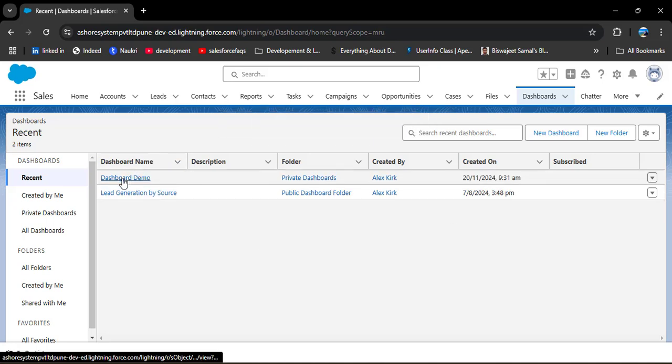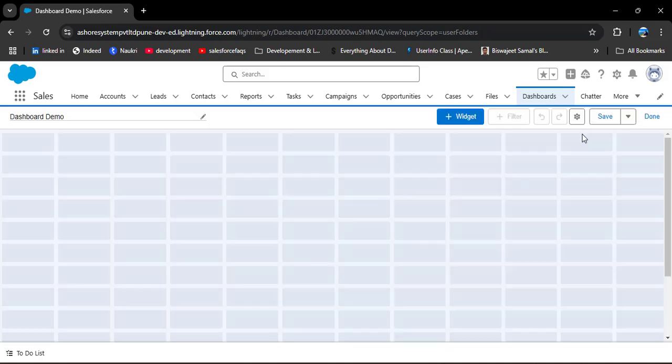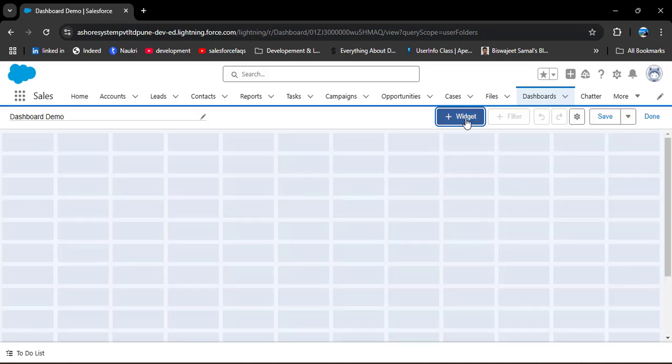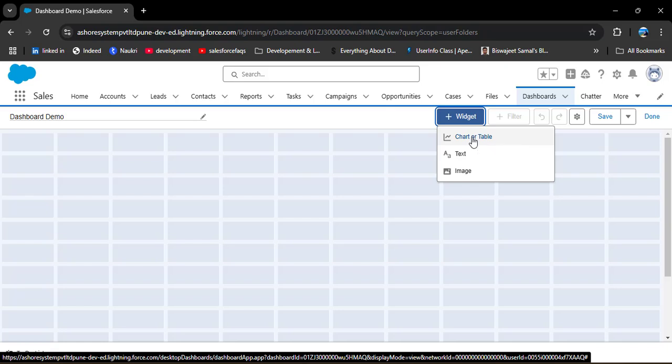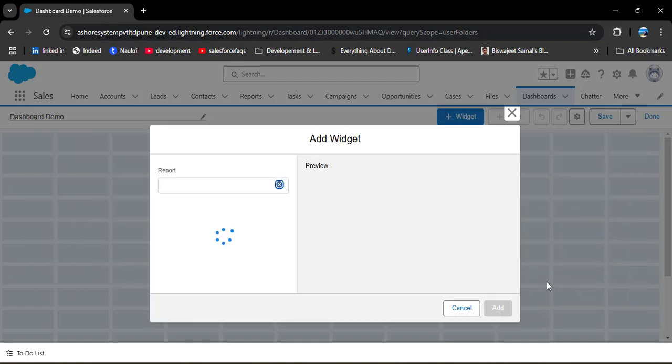Here we already created the dashboard demo, open it and then click on edit. Now again click on this widget icon and then click on charts or table. Now again select the test dashboard report which we recently converted to the summary report and then click on select.